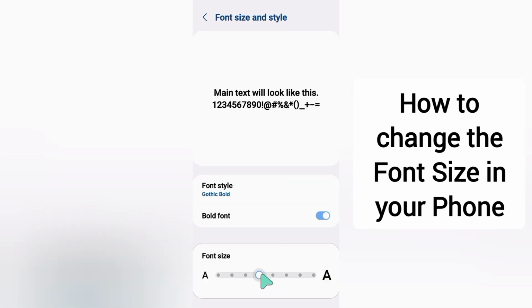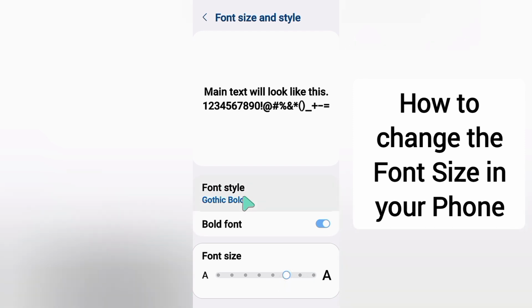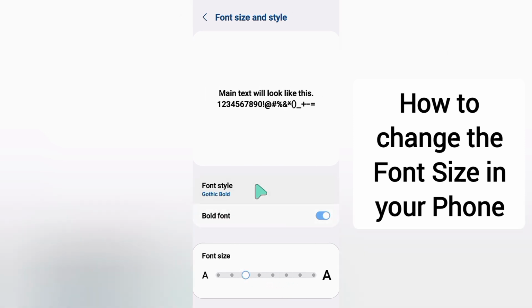If you go to the right side of this bar, then the font size will be increased like this. Now the font size has been increased. Again, if you want to decrease the font size, just bring this to the left side a little bit. And now see the font size has been decreased.